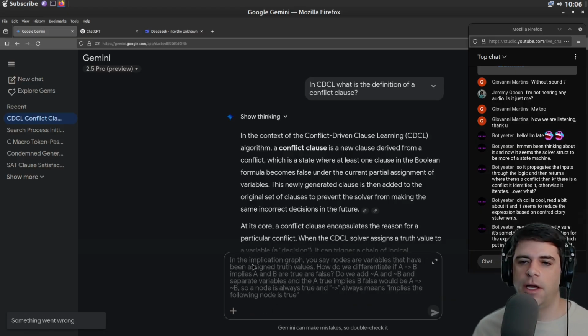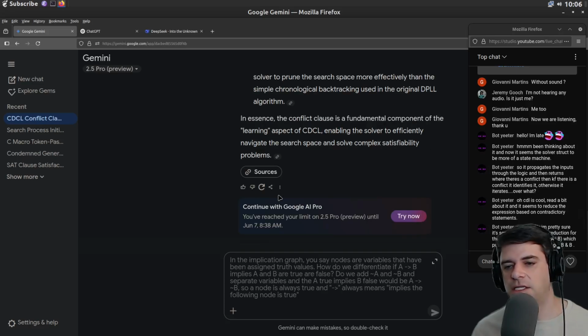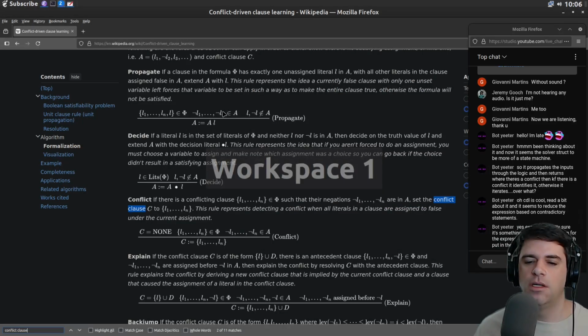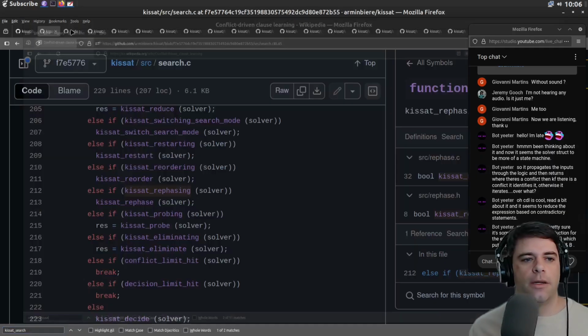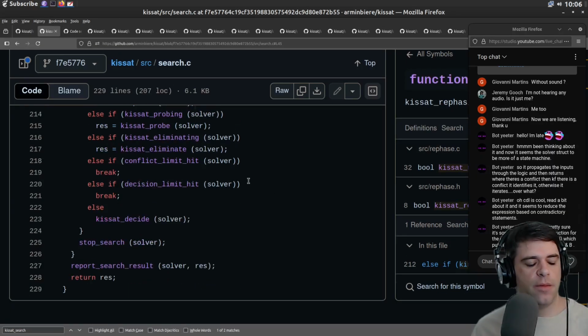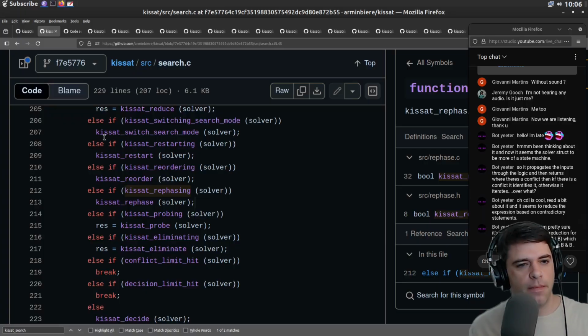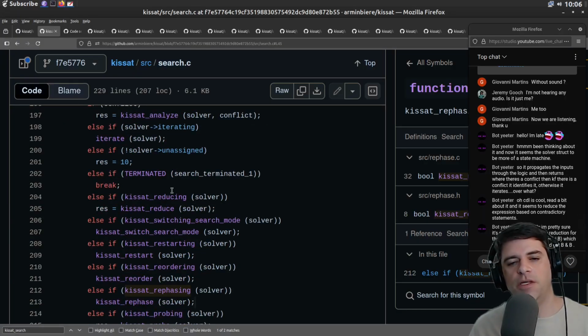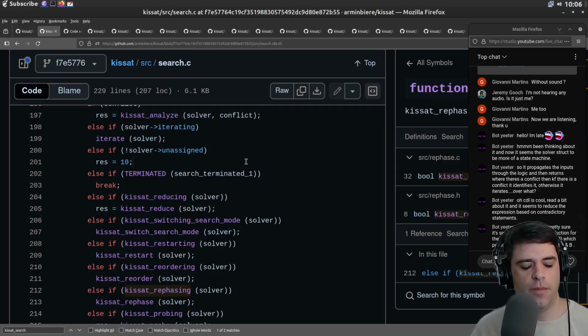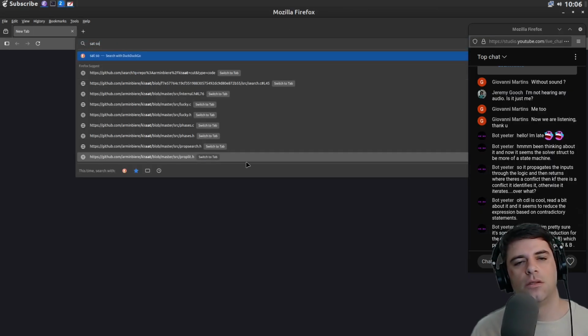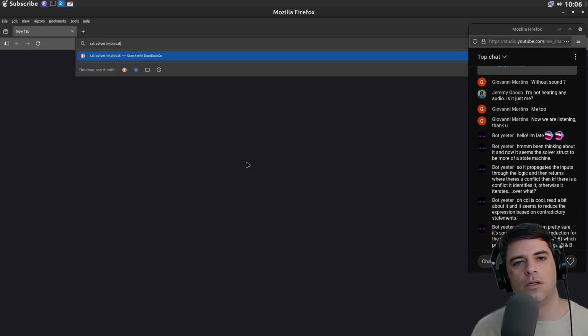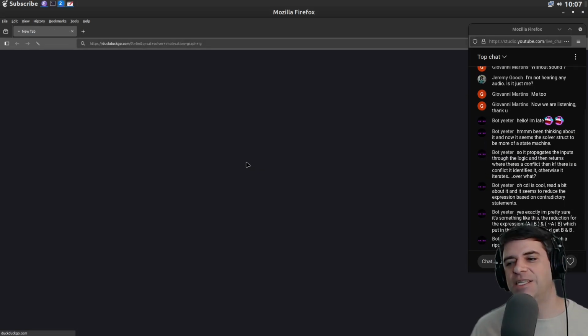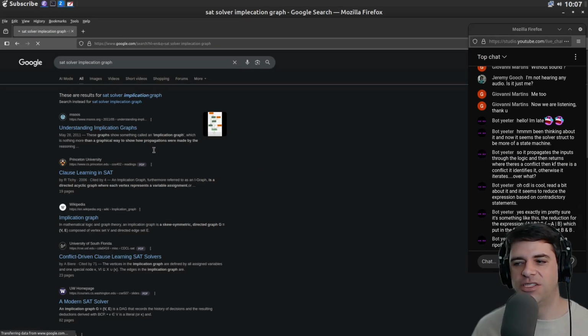Something went wrong, Gemini. I'm just going to assume that's the case. Oh, the thing that went wrong is I'm being rate limited. Oi. I have unlimited Gemini on my personal account. I'm used to just having it be unlimited. But I'm going to assume that's more or less what it means. Or maybe we can look up implication graph. I can't, I spelled it wrong. Google such a ripoff. I don't know.